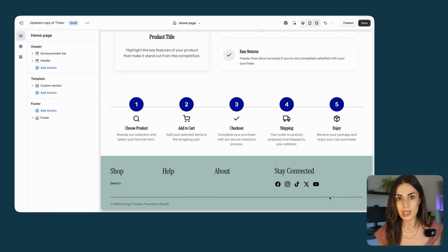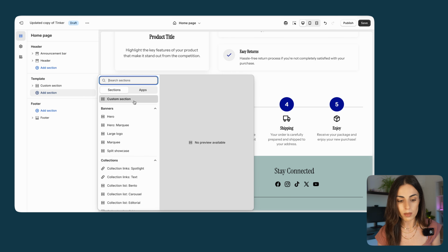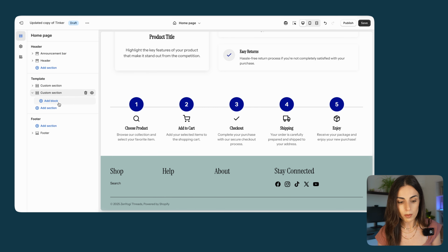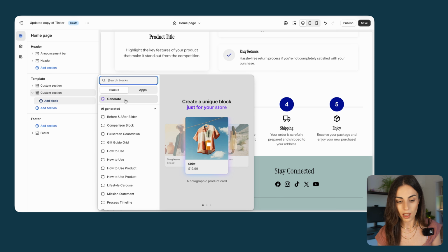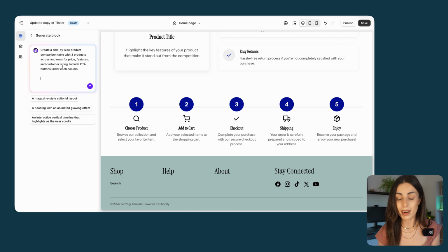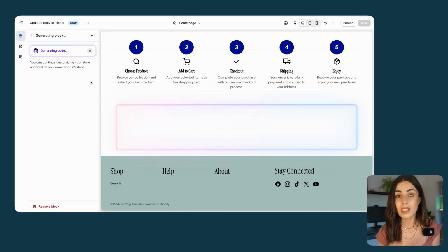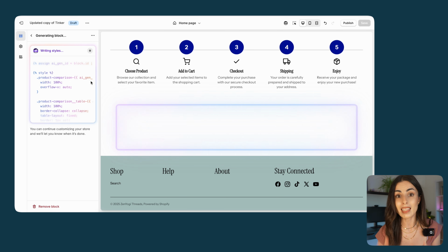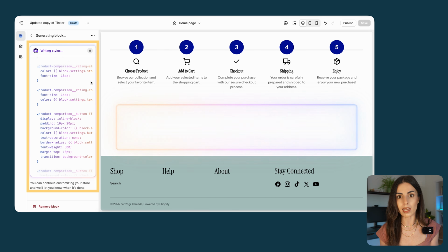So I'm using one of these themes and I'm inside of my theme editor. All I need to do is to click here on Add Section and click on Custom Section. Then under this custom section, I will click on Add Block, and you will see this Generate section in here. You click on it, and you just need to describe the section that you want. For example, I want to create a comparison table, so this is my prompt. I'm going to click on Enter, and you will see that within seconds, the AI will be creating this customizable section for me. You can even work while the AI is creating the section, by the way.